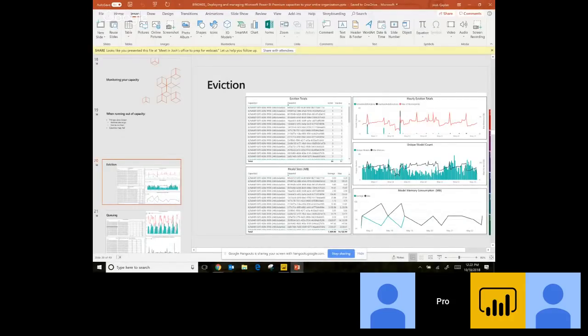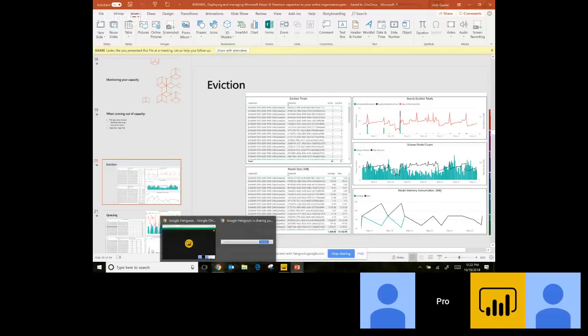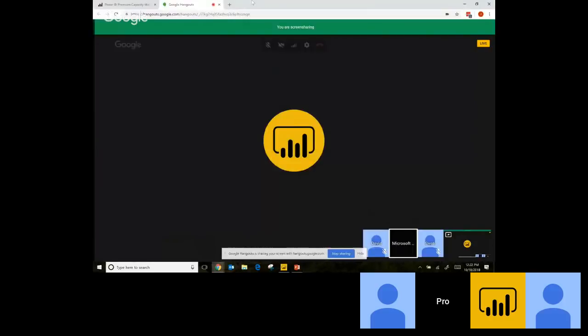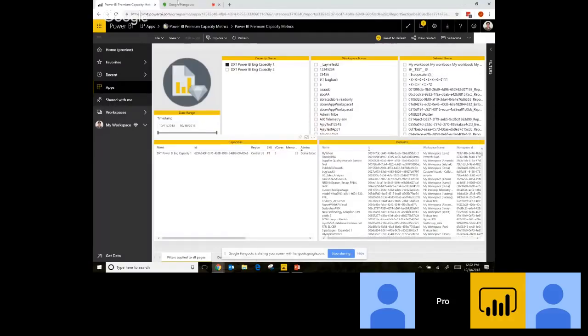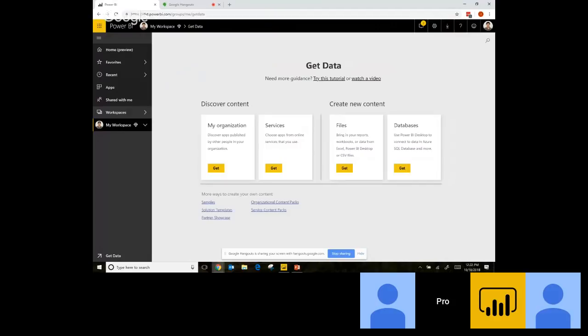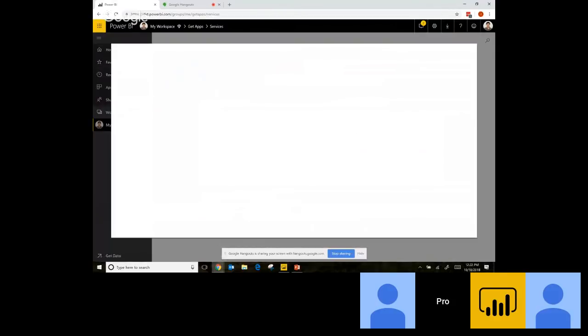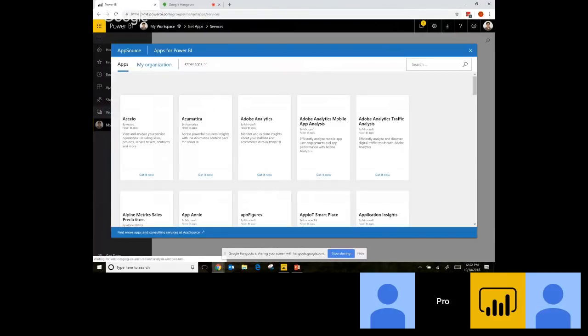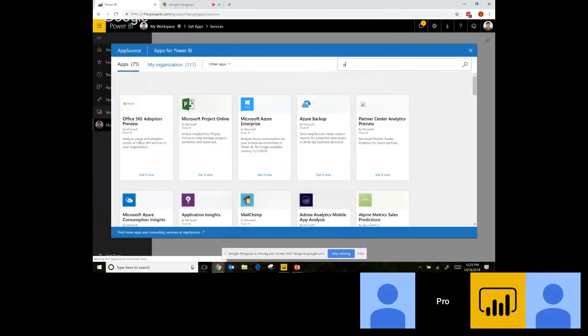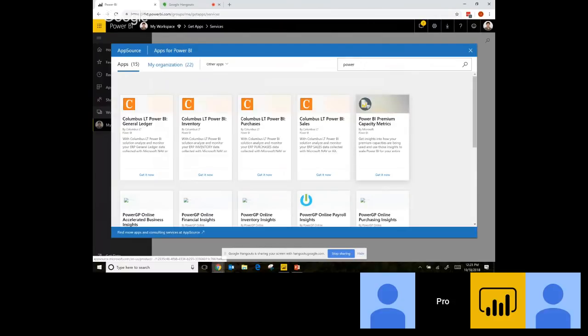So we released a few weeks ago, or I guess at this point a couple months ago, this Premium Capacity Monitoring Report. And this is an app. So if you actually go on Get Data, click on Services, and search for Power BI, you'll see the Power BI Premium Capacity Metrics.